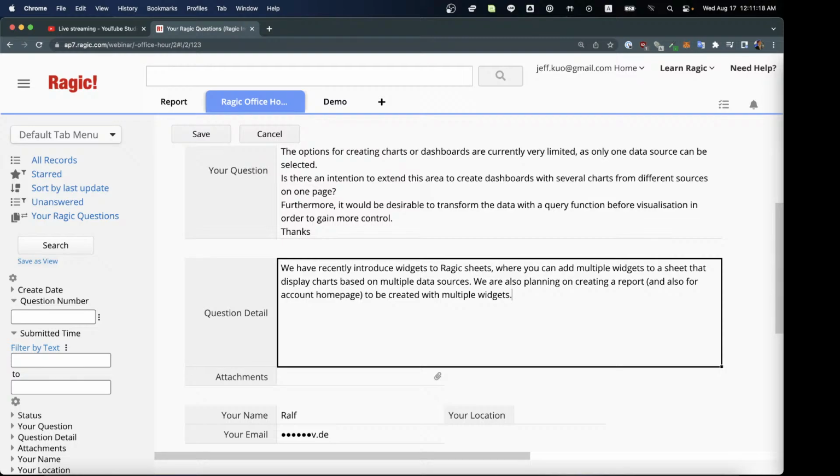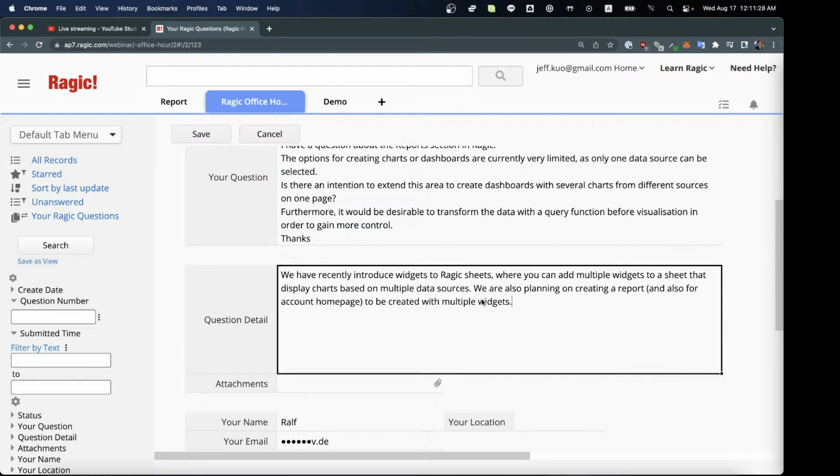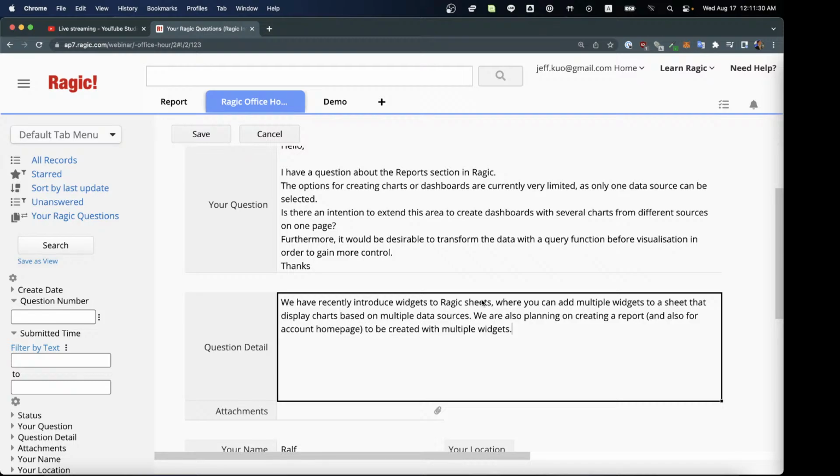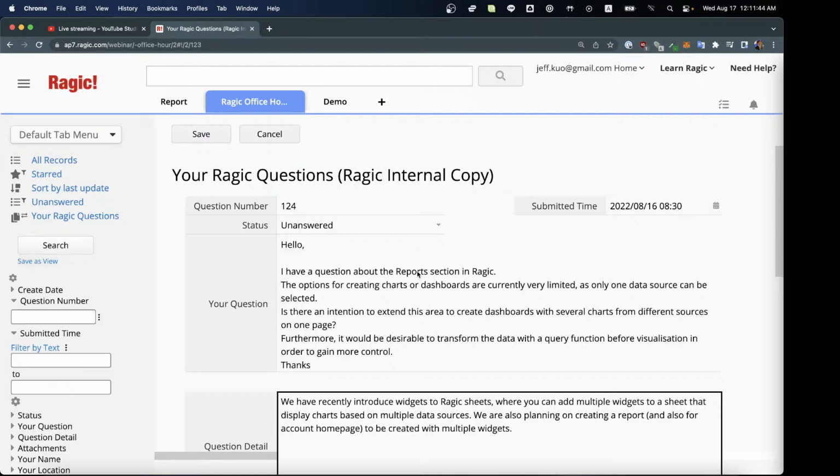If you have tried out widgets before, you'll notice that you could choose a data source for the widget and add filters or do all sorts of configurations to display them. So if you're looking for having multiple data sources of charts and reports on the same page, you can look into widgets, and we will be extending those so that widgets can be added to your homepage and dashboard reports.